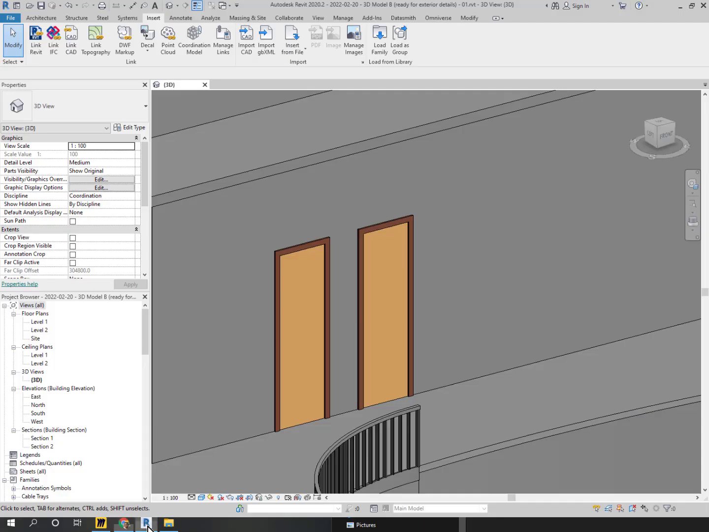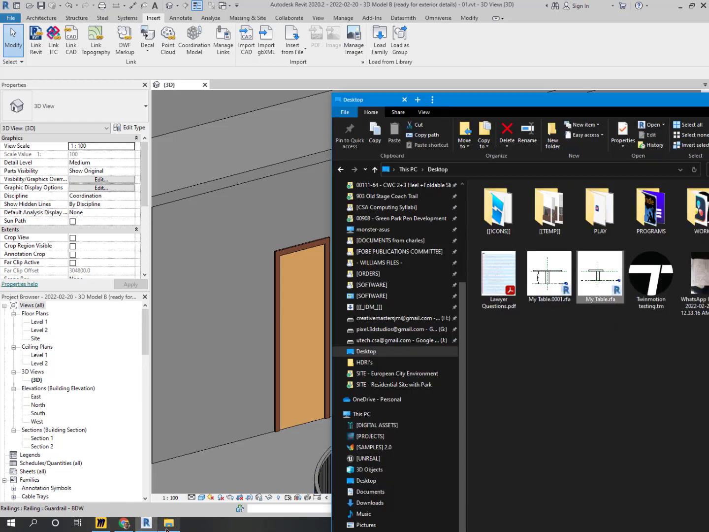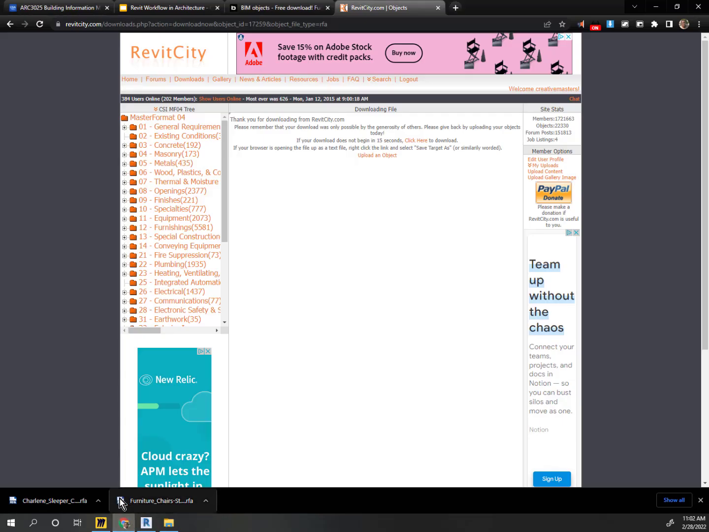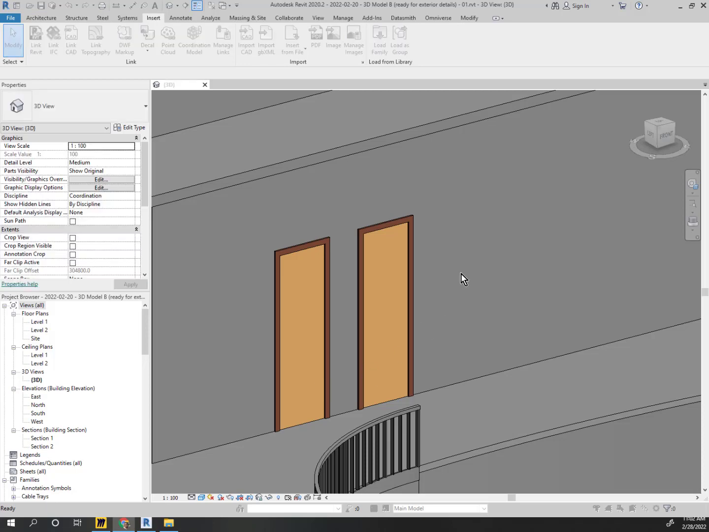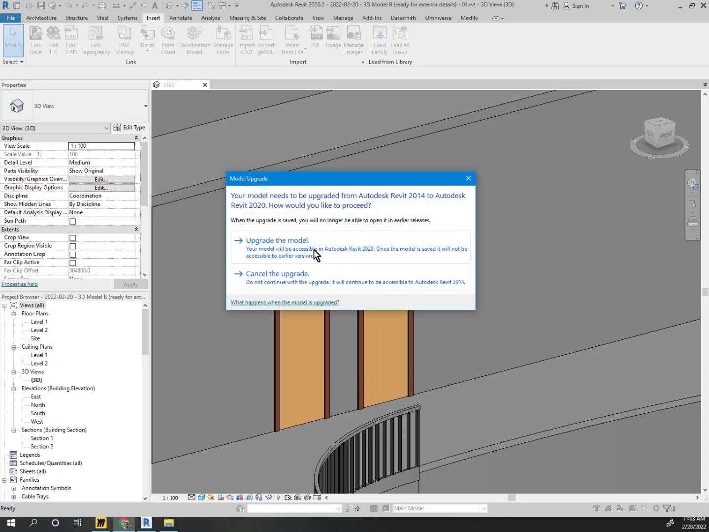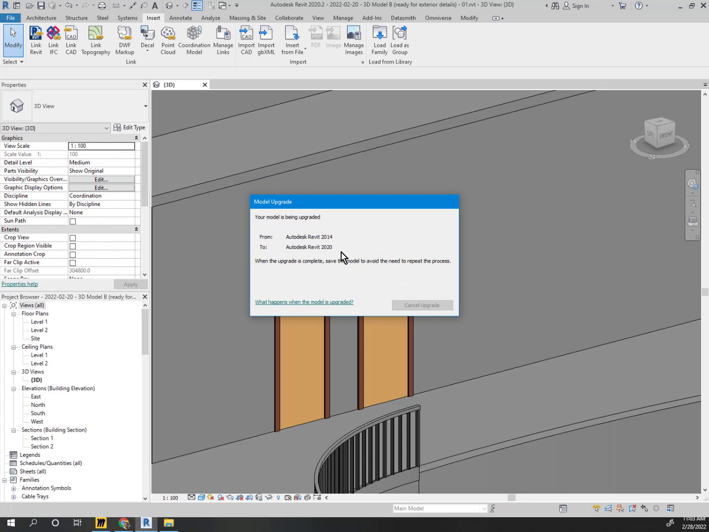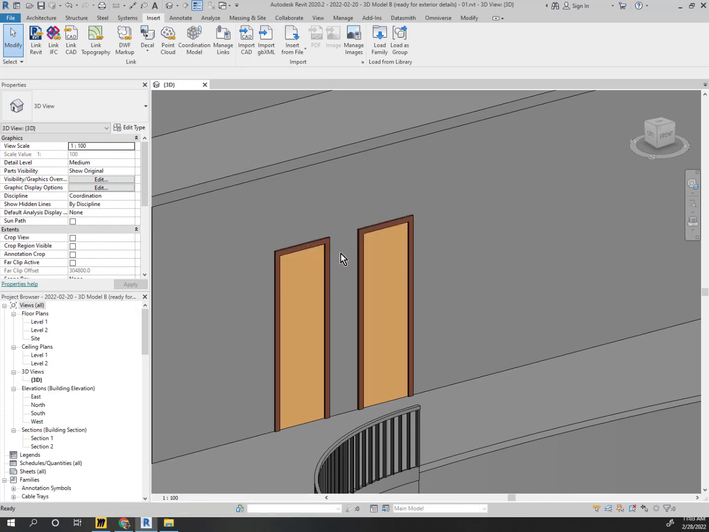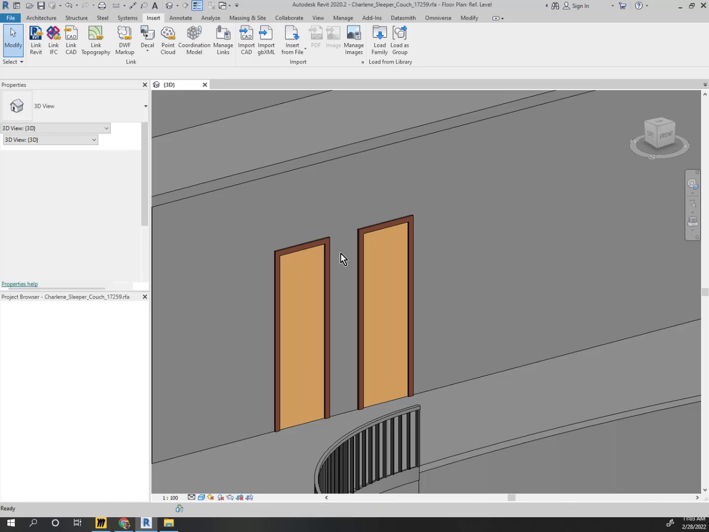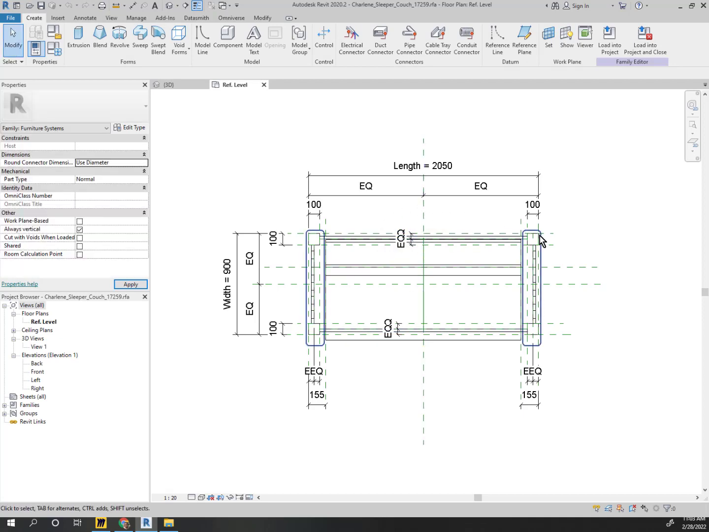Now if I wanted to insert this couch, you guys know the first way. I can go to insert and go to load, or I can do it another way. I can actually open the file. So for example, if I go to here, I can click the file and it will actually open up in Revit. So I'm going to choose upgrade the model. So this was a 2014 model. And that's what it looks like.